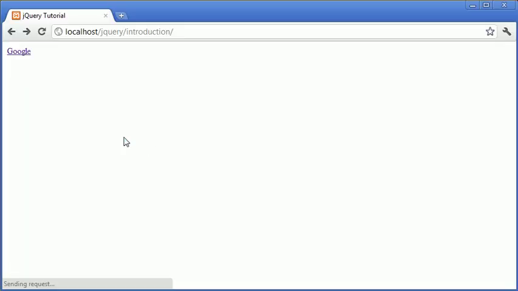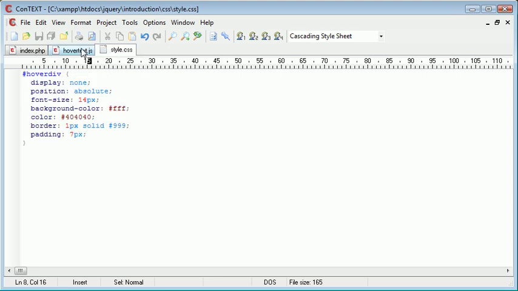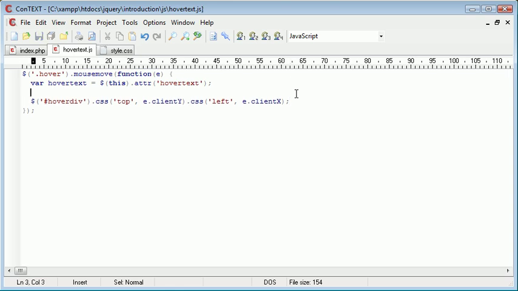So now you'll see that when we hover over, well, nothing happens at the moment, but you will see when we hover over, the CSS will change for hover div according to the position that the cursor's at. So now all that's left to do is go ahead and actually show the div. And we want to do this before we actually set the position.